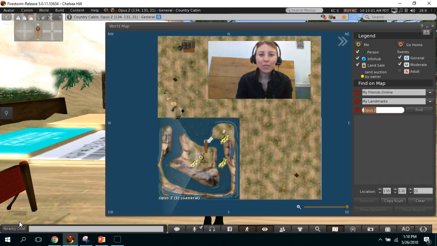Hello. Over the last day or so, I experimented with making pathways and building connections within the region. If you look at my map of Opus Z now, you can see that when you look at this lower quadrant, there are some obvious distinctions.